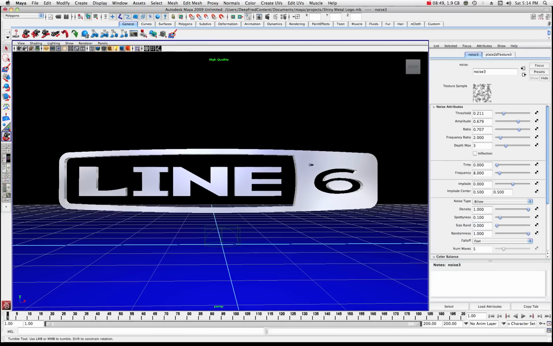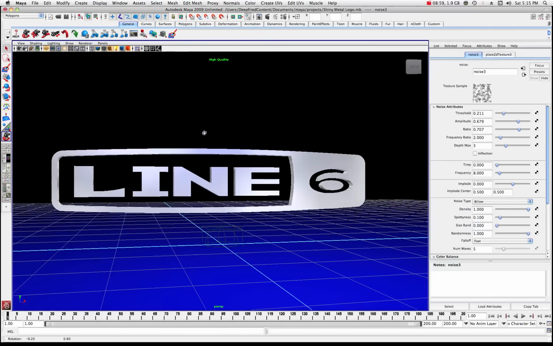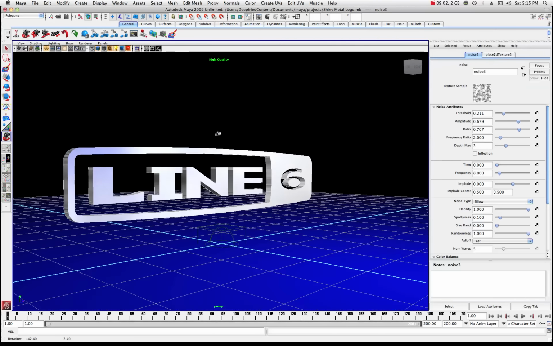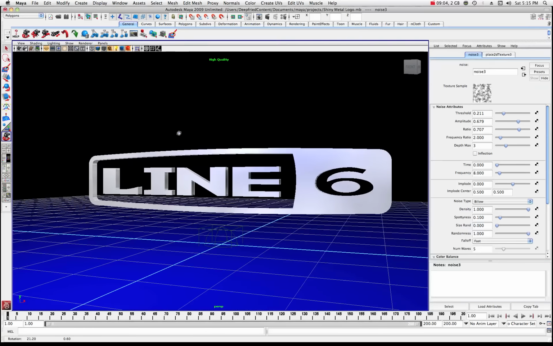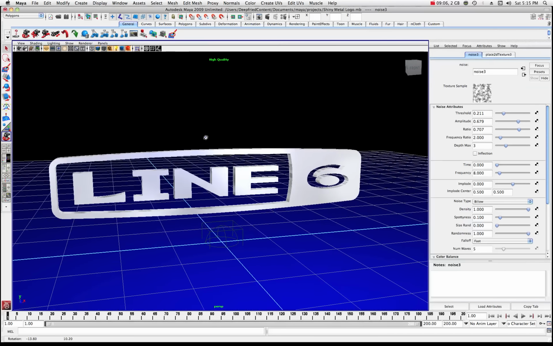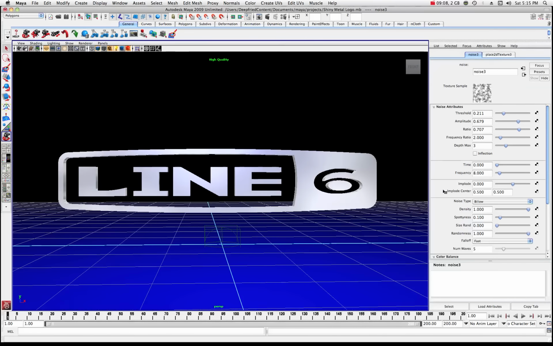Each time you make a change, you might want to do a render. For the moment, though, I'm not really concerned with doing a render. I'm going to just choose my tumble tool up here and sort of move around the scene there, and you can see where that's what we have now. Our noise type is kind of cool. It's set to billow. You can switch this up to different ones.